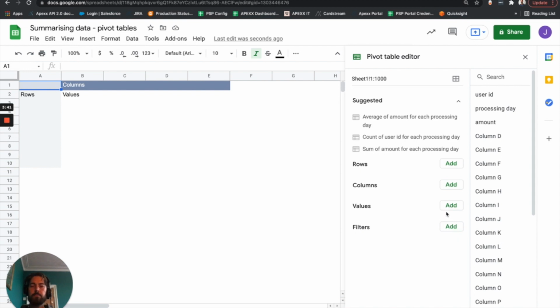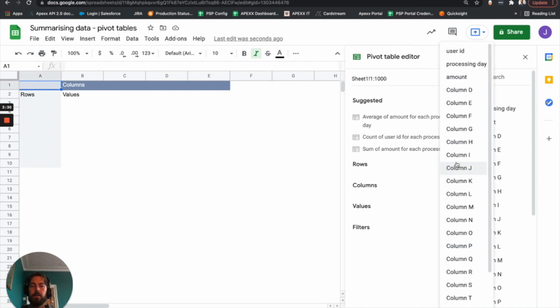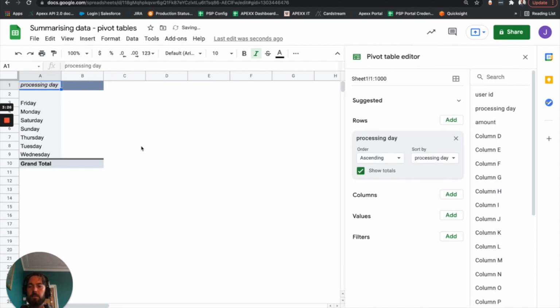I'm going to go for a simple example here where I want to see a breakdown of orders per customer per day. So what I'm going to do is I'm going to say I want to add a row, and I'm going to add the row based on the processing day. You'll see, because I defined the data set as the full sheet, it has actually created a row here for the days where there is no day completed, the blank columns and rows.